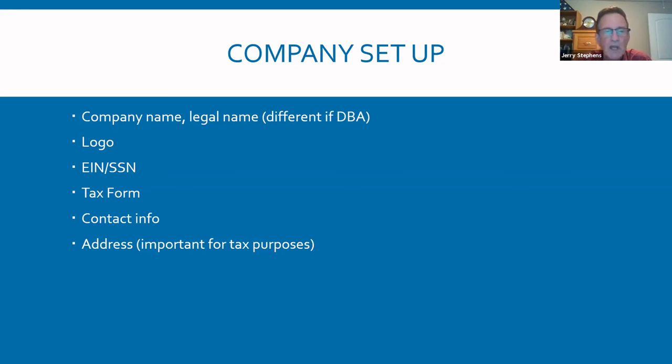In terms of when you are going to set up a QuickBooks account for your business, you're going to set it up under your company name or a DBA if that's the way you operate. QuickBooks will also allow you to upload a logo. So if you have a company logo, you can upload that and attach it to invoices and estimates, emails, etc., which helps in your branding.